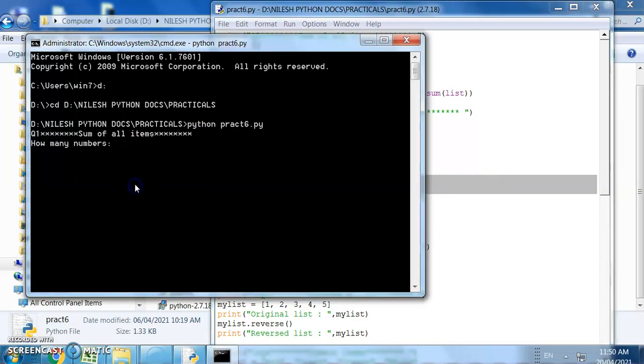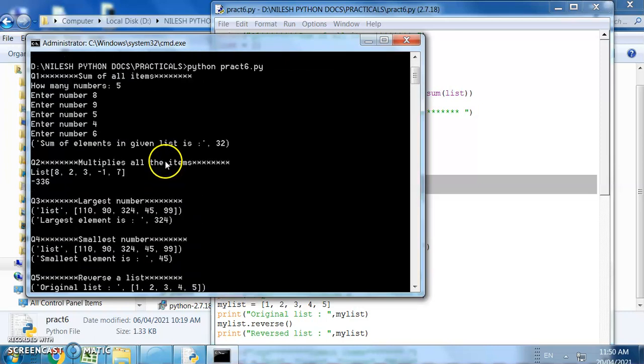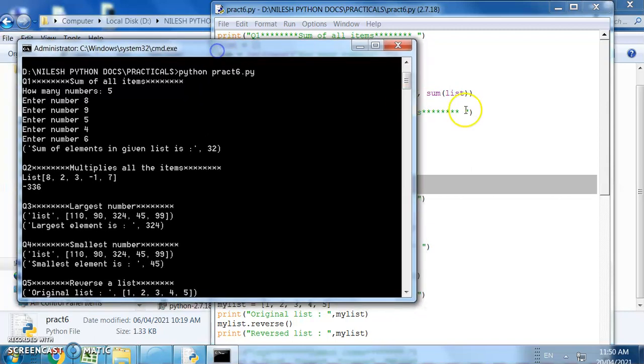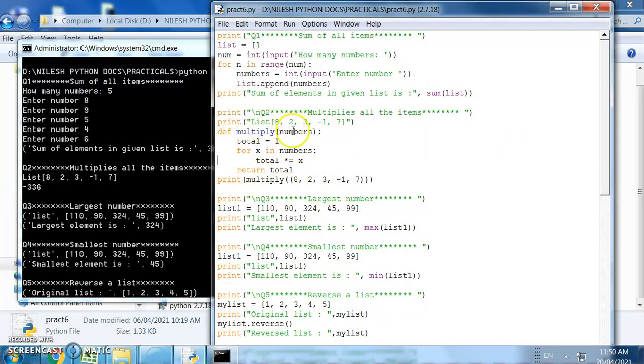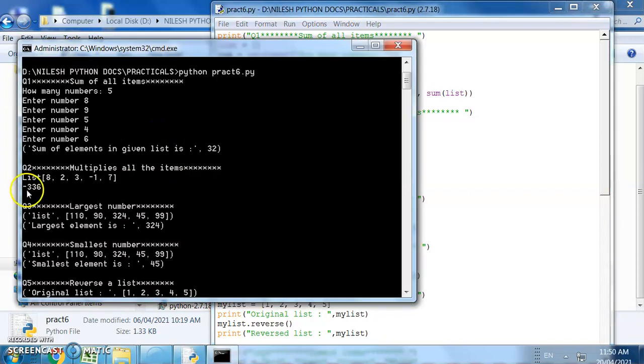So our first program is for summation. How many numbers do you want in that particular list? I specify 5, so you have to enter 5 numbers. Suppose I am entering 8, 9, 5, 4 and 6. You will get the sum of that particular list, that is 32. In the second program we have already specified the list elements, 8, 2, 3, -1 and 7. We are multiplying the elements, so we get the result, that is 336.